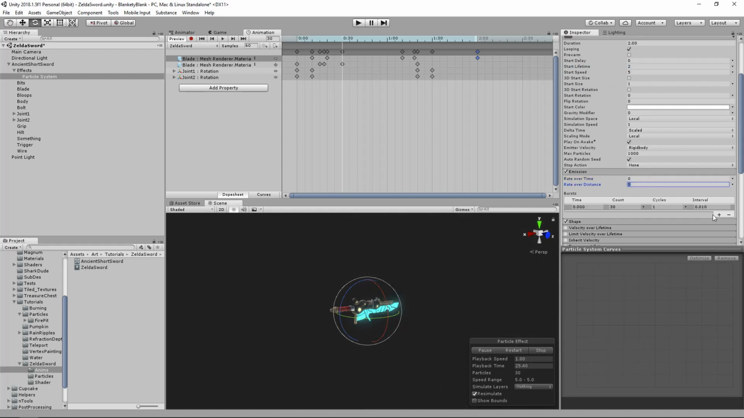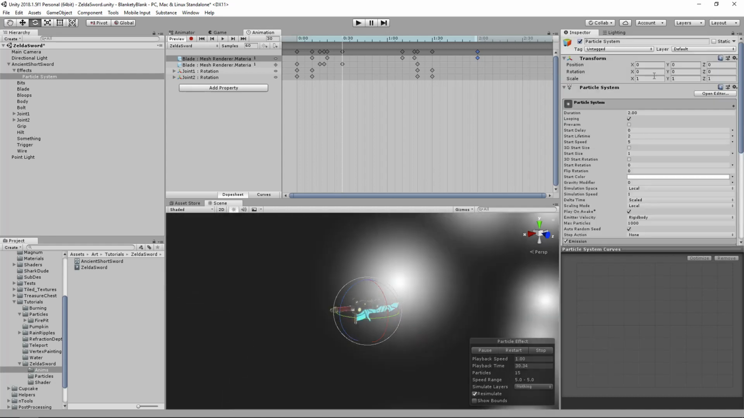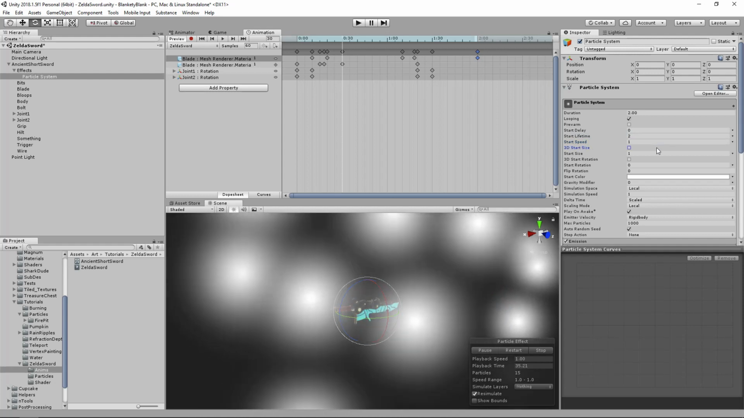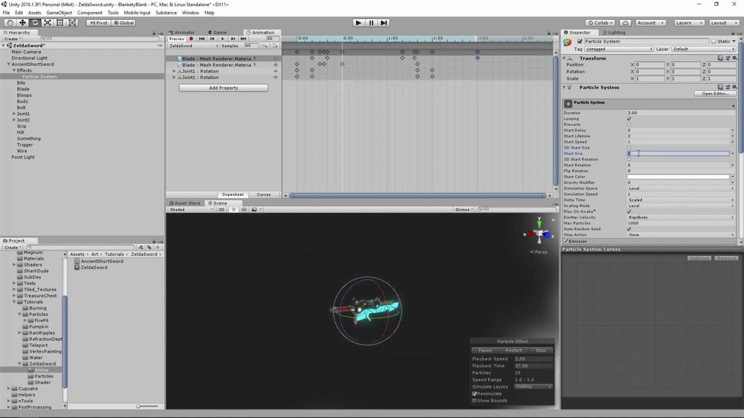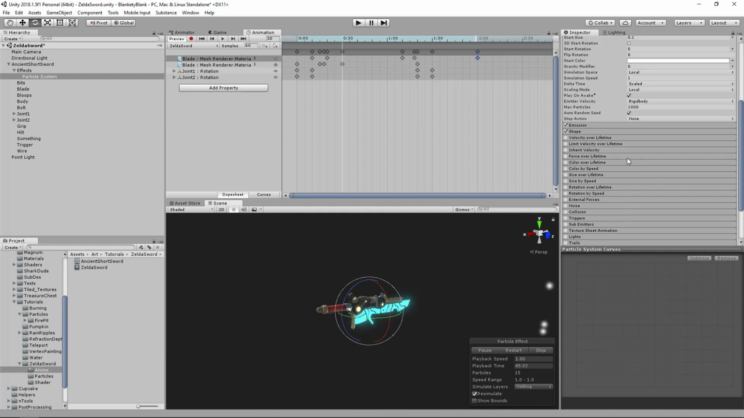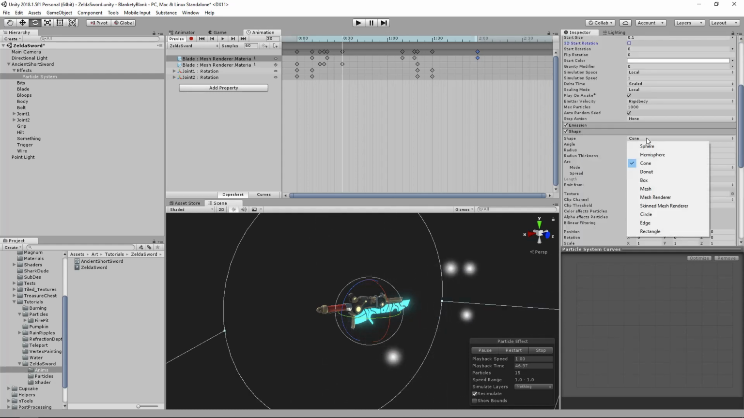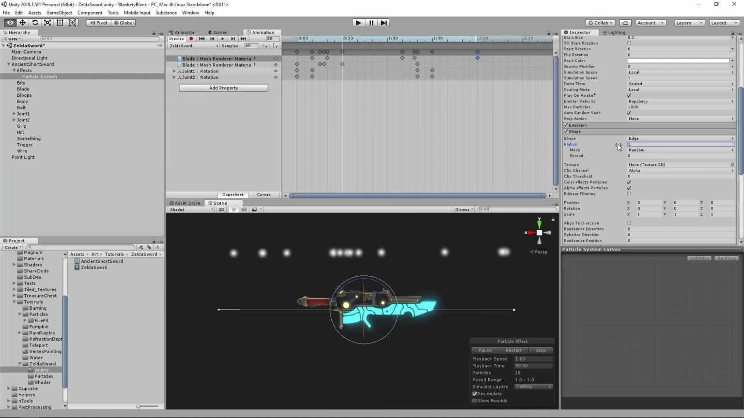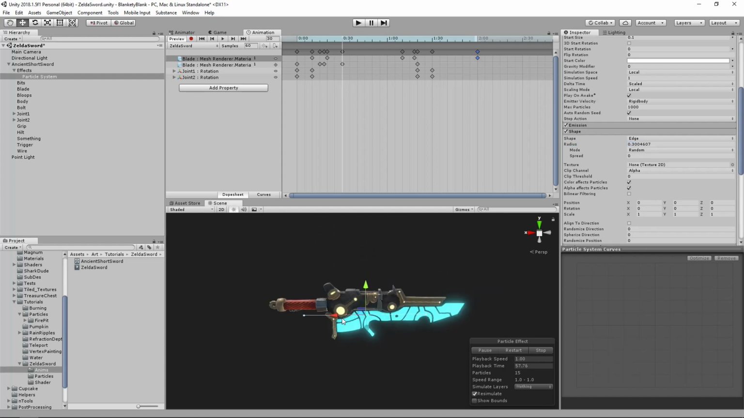We do want it to be a burst, so rather than emitting a rate over time, which we don't want, we'll create a burst. 30 is probably way too many, so let's do half that. The size obviously is gargantuan, so 0.1. We'll probably end up going smaller, but for now I guess that's fine. Shape, we'll change this to an edge, which gives us this edge here, and we'll just adjust the radius of this, just so it's roughly in line with the blade.